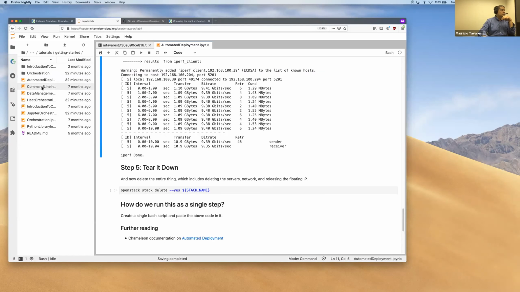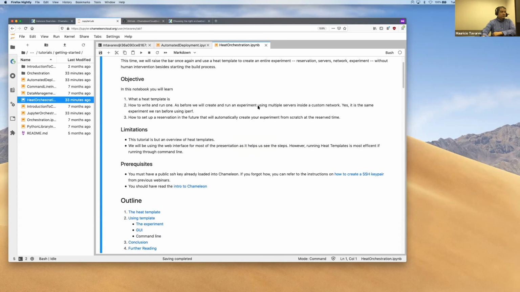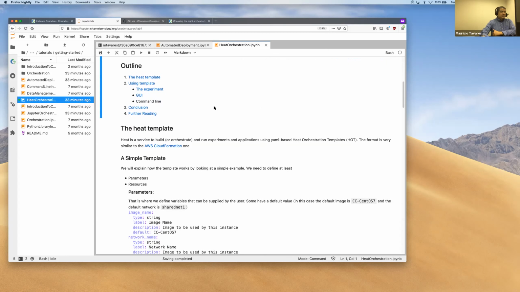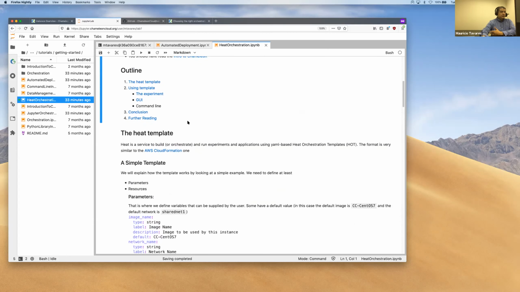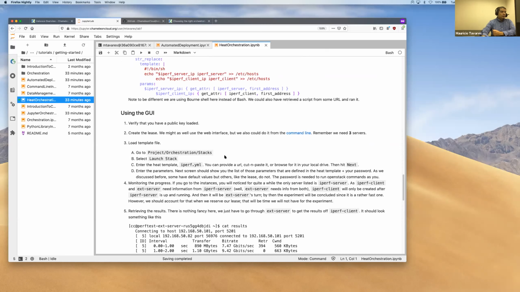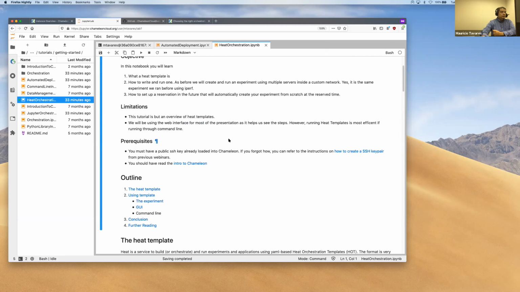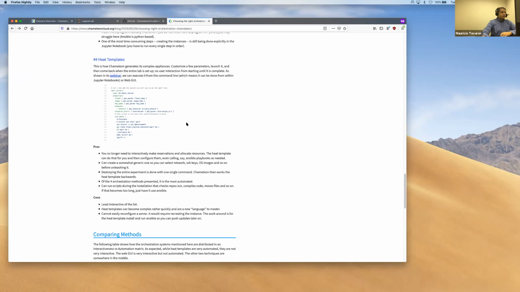Also, if you go to your Chameleon Jupyter notebook, you're going to see here Heat Orchestration, and you double click it. This is the notebook we used in that class. You can just click on it, and you see here a simple template, a not so simple template. We talk about the different things we're doing in that Heat template. So that's what I would suggest.